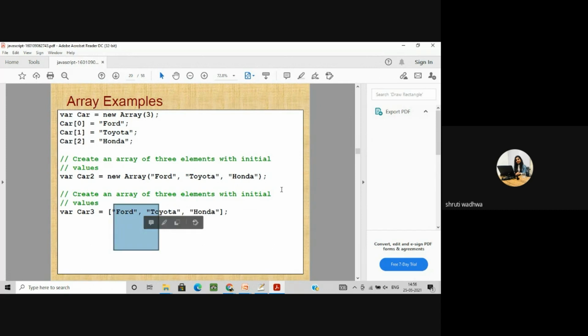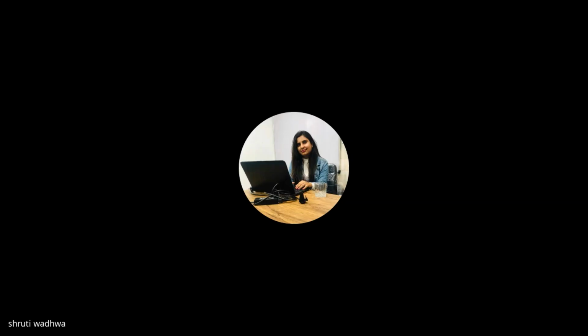You don't need to write new Array, you can just write it like a list, which you have in Python, but I'll not discuss that part. You just have to use these square brackets, then it will know, okay, this is my array. If you use this bracket over here, then it will know this is your array. So these are the examples from which we can declare arrays in the JavaScript language, right?